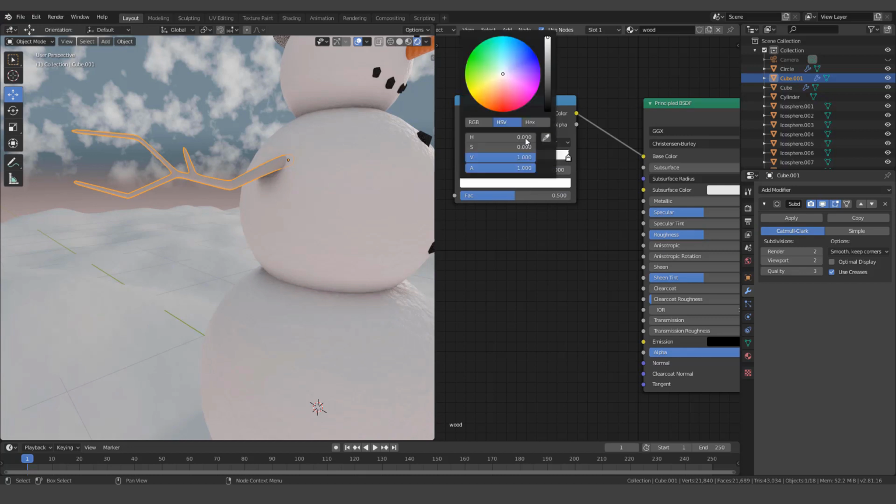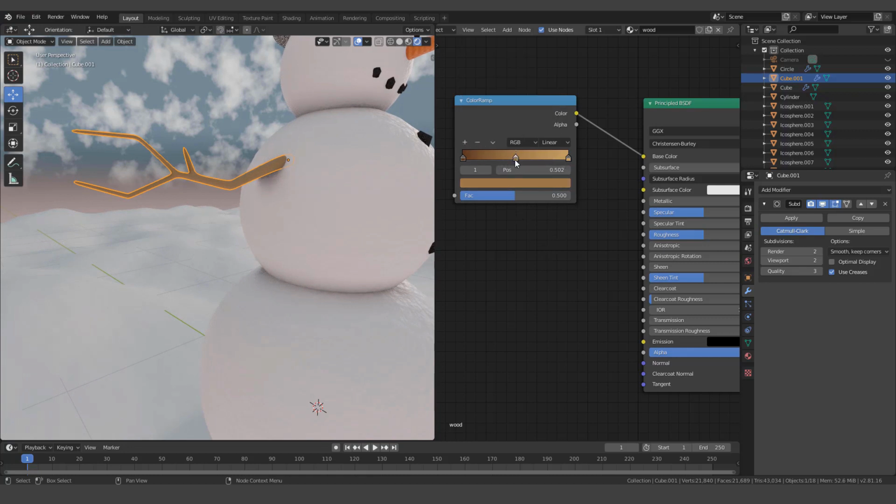The white one, let's click it. Let's make it a different color brown, but a little bit lighter. And then let's add one right in the middle. Let's move it over here and make it a little bit darker. All right, so there's our colors. We're just mixing those for right now.